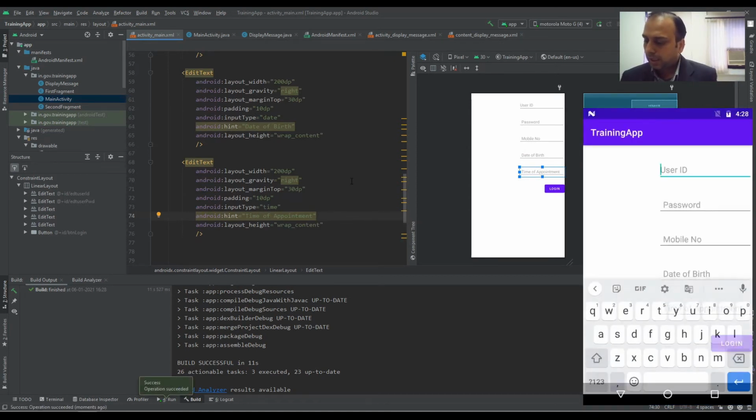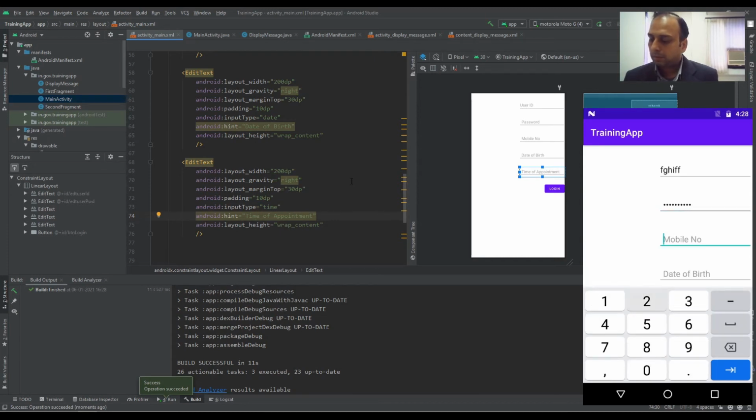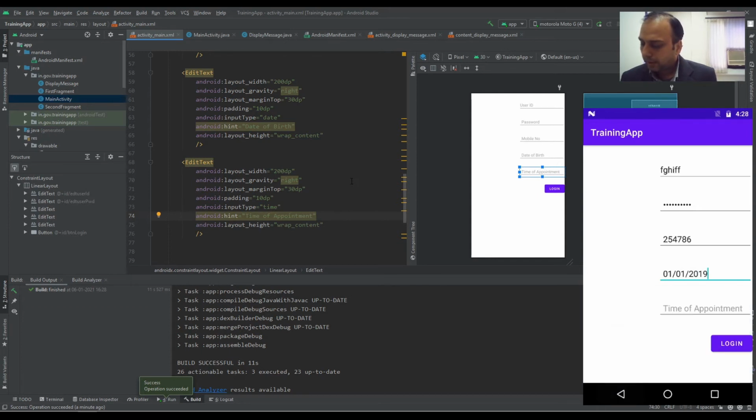If you see the user ID, it will show you the plain, normal keyboard. If you go to password, the suggestions will be turned off and everything you write will be shown as dots. For mobile number, a keypad with numbers will come up, so the user will not be able to enter any text other than numbers. Date of birth has to be like 01/01/2019. Okay, and finally you have time.